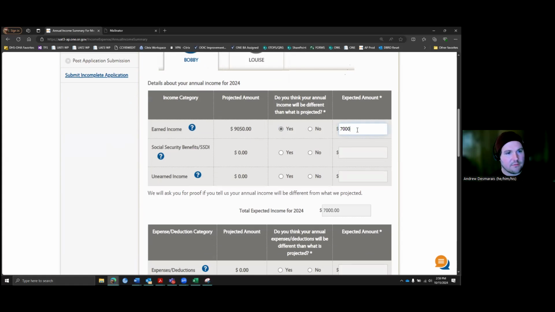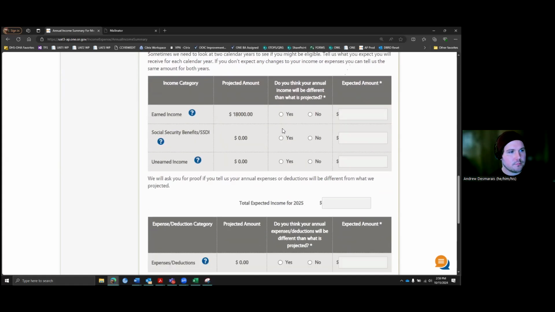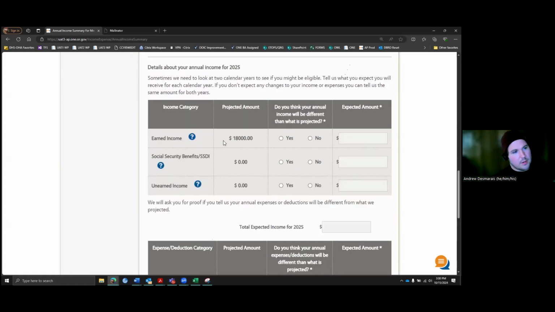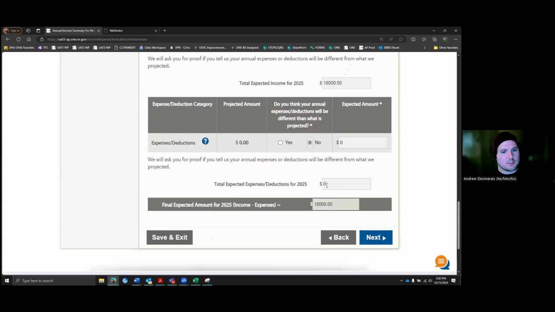Once we selected yes, that field was activated. If we click no, we'll see that 0 populates, or whatever was over here in the projected amount populates in that field. Same for expenses and deductions. And then it also will ask about the next year. So the projected income amount for next year, $18. And we'll say, no, it's not expected to be different than that. So we'll see that number carried over into the expected amount. Same for these Social Security and unearned incomes. And same for these expenses and deductions.